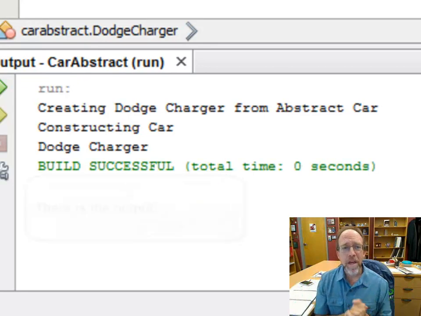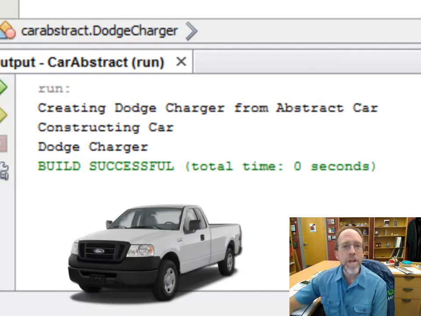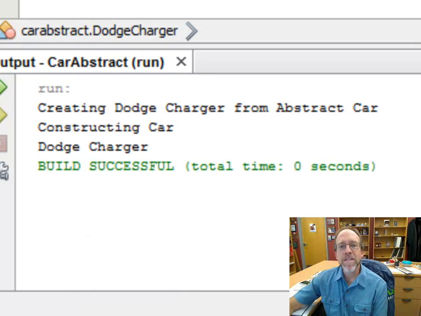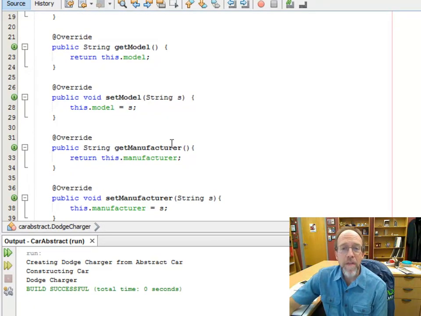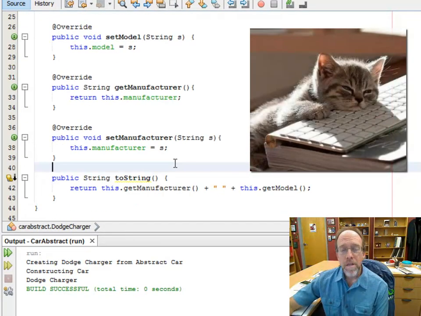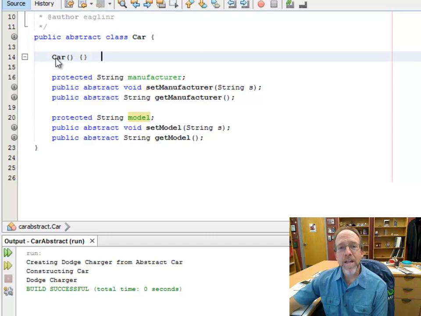Now you're probably thinking, wow, that was a lot of work. Every time I make a new type of car like a Toyota Tundra or maybe a Ford F-150, I've got to re-implement all of these methods from car. I've got to redo them all. And if there were two of them, that's four methods and four overrides. That's a lot of work. Well, that's because car is abstract. We can make a class that we can inherit from that is not abstract.